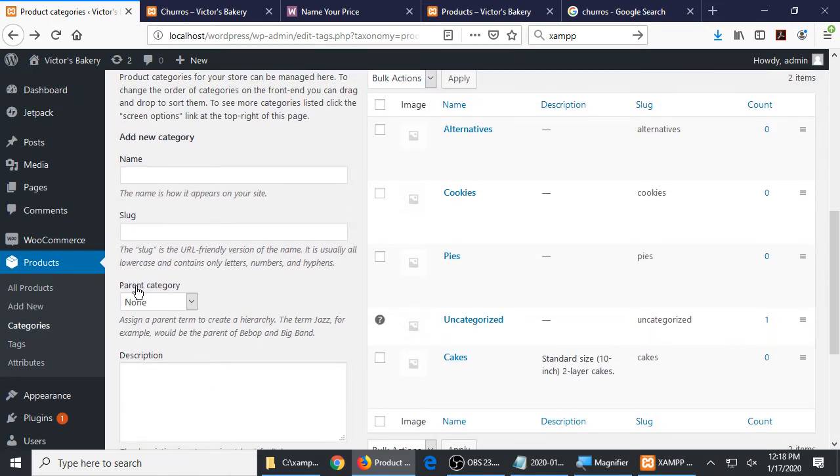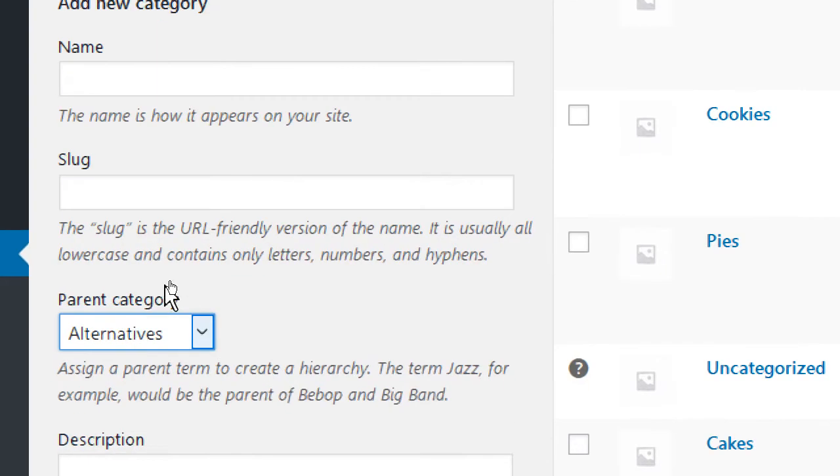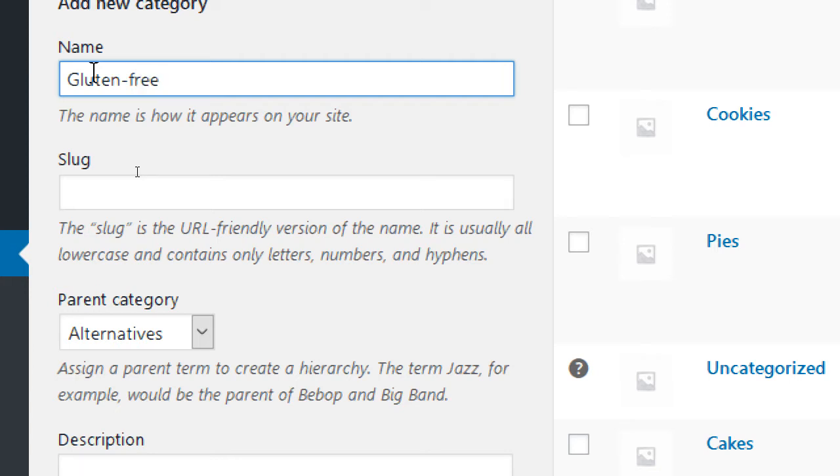So in order for the parent categories system to work, we need them to exist first, and then we can select them. So from alternatives, now the parent is the one I made a moment ago. And we'll say here, gluten-free. So gluten-free will be a subcategory of alternatives. If people view alternatives, they will see all products of that kind. If they then click gluten-free, it's only the gluten-free of that subcategory.